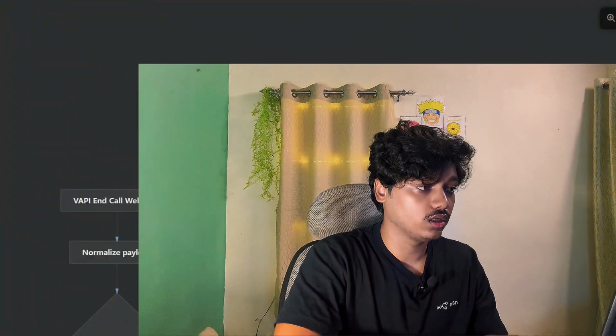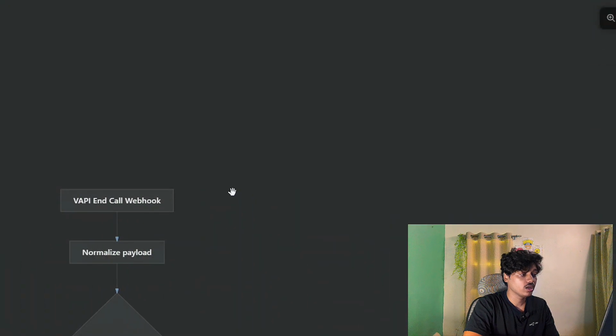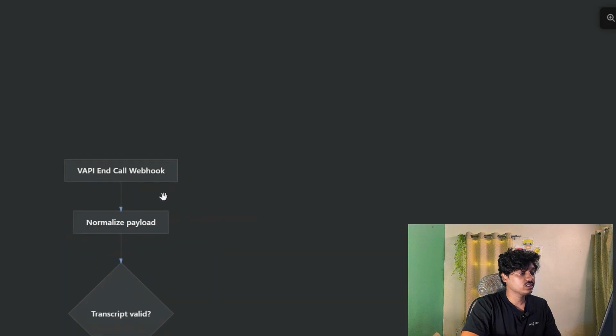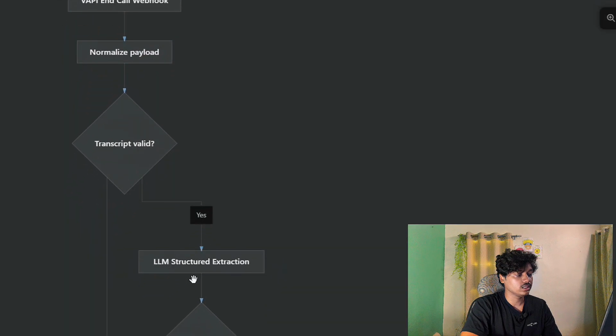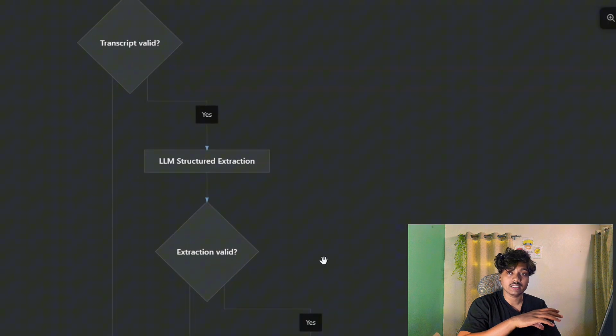Let me explain how the work is going to move between our system. This is the architectural flow diagram, showing how the data flows and what we are actually doing. You can consider this as pseudo code. First, once the call has ended, we get notified via this webhook. Once we get notified, we take that data and normalize the payload. Once normalized, we check whether the transcript is valid. When the transcript is valid, we give it to our brain, the LLM structured extraction. It has one structure schema, and based on that, the LLM extracts the proper information that we need.